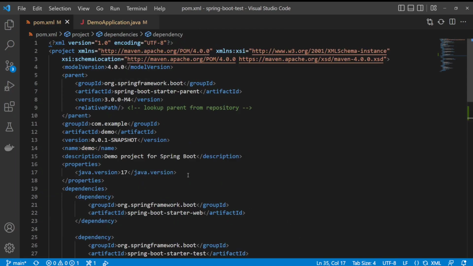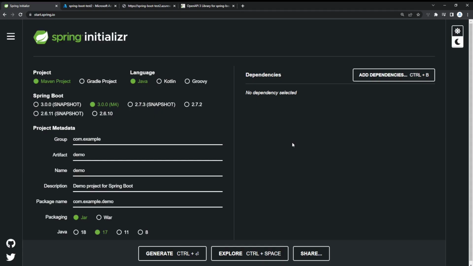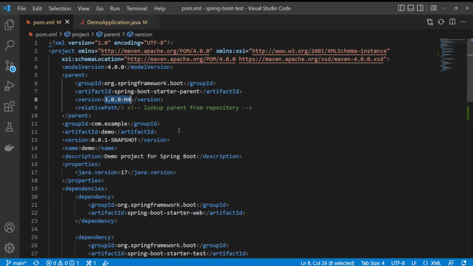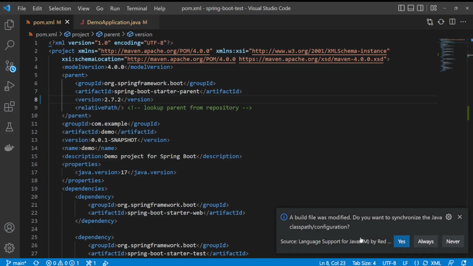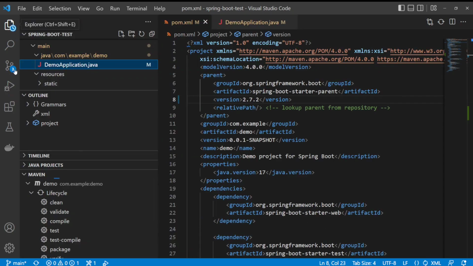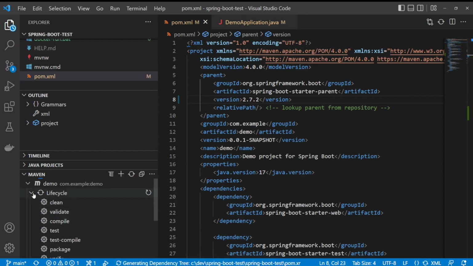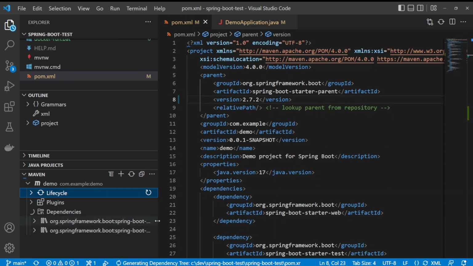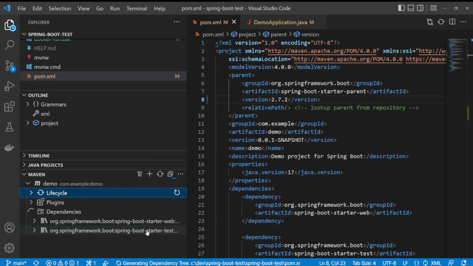Before we synchronize the build, remember we're using a preview version of Spring Boot. Let's just make sure we're using a stable version. If you go back to the Spring Initializer, you'll see that version 2.7.2 is the latest stable version. Let's use that. Let's save this. Visual Studio Code will prompt us to actually update our build. Let's do that. If we go to our files here, you'll see that it's still updating our build. Probably dependencies, yes. So we're waiting for that SpringDoc dependency to actually appear here. There we go. Here's our SpringDoc dependency.